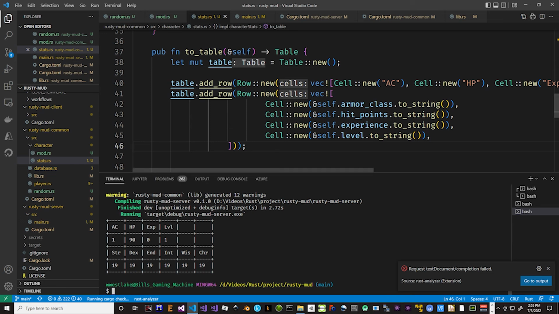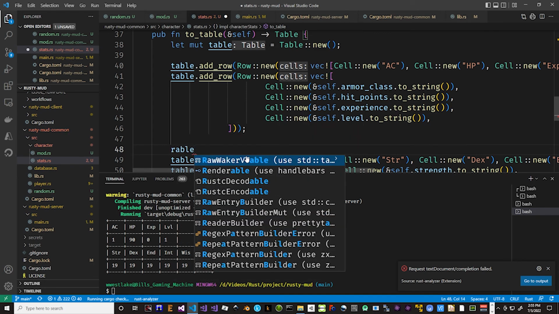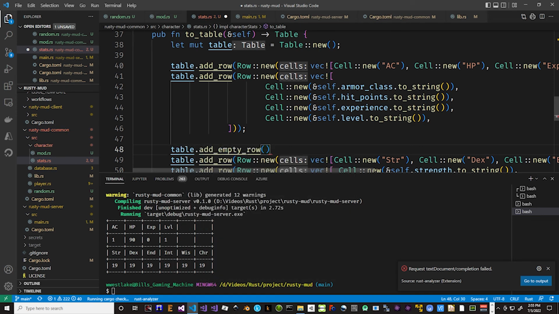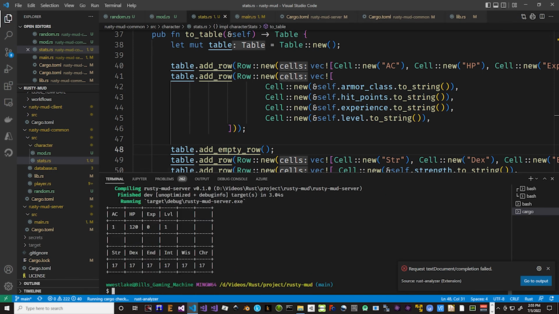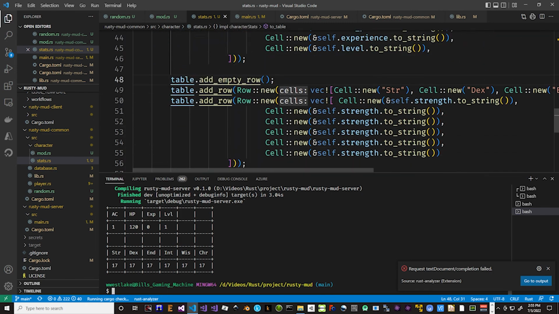Maybe we should stick a table dot add empty row between the two. See how that looks. There we go. That's kind of a nice little table. Tells you what your scores are. Why are these all 17? Oh, because it's all strength. I forgot to change them.